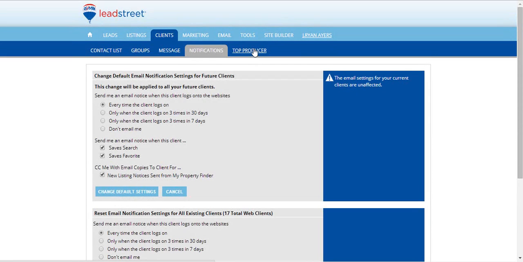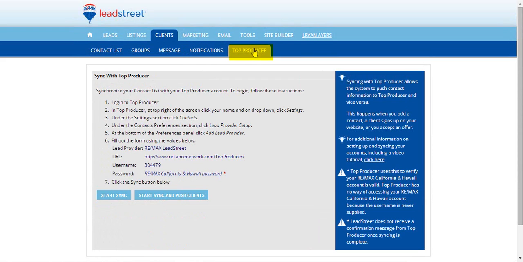Now, Top Producer. This is very important. Many agents do utilize Top Producer, and Remax is a proud sponsor of Top Producer, meaning they are the only other CRM platform that we fully integrate with. Therefore, if you have a Top Producer account, you can integrate your account with your LeadStreet account. The reason you'd want to do this is because every lead that comes into LeadStreet, if you integrate or sync Top Producer with your LeadStreet account, those leads will automatically import over into Top Producer, and vice versa.